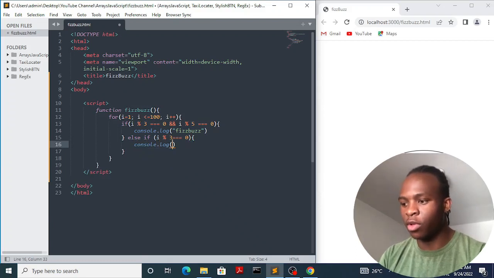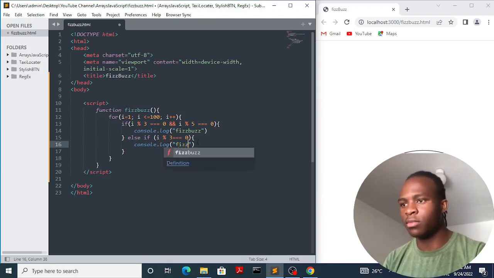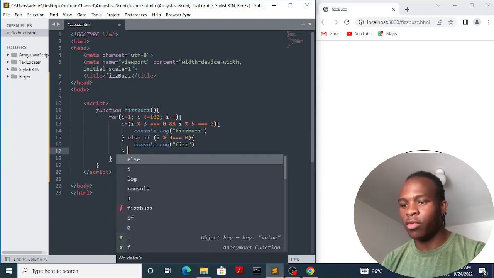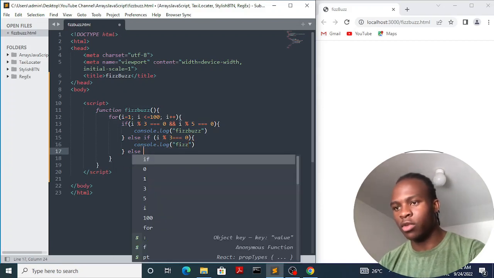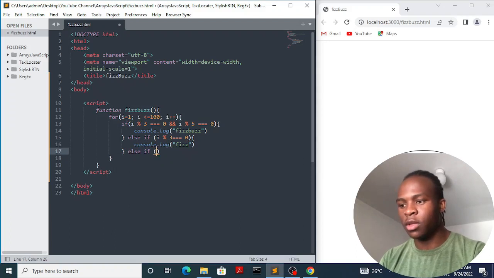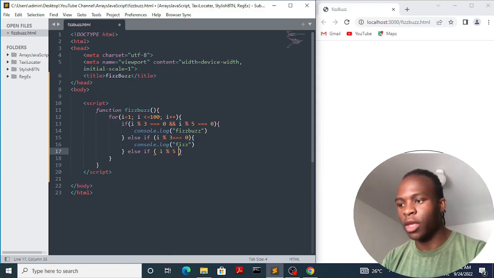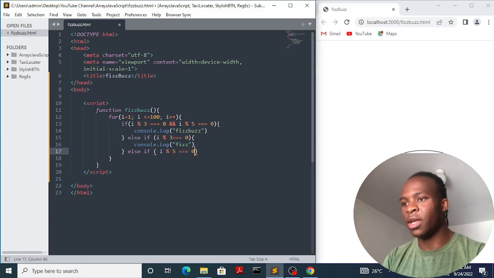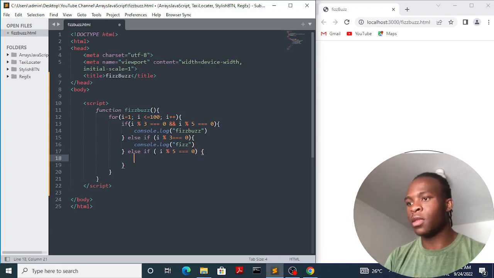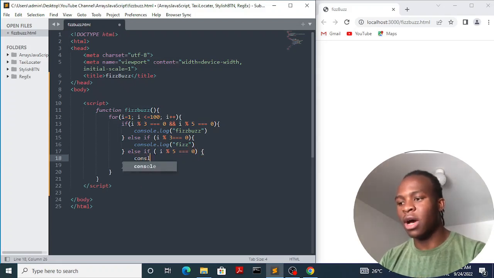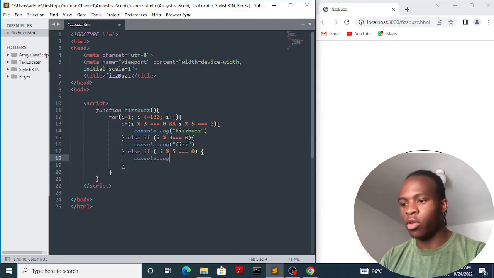Okay, console.log fizz. Perfect. Then we have our last condition: else if the number is divisible by 5, and it leaves no remainder, we're going to console.log buzz.